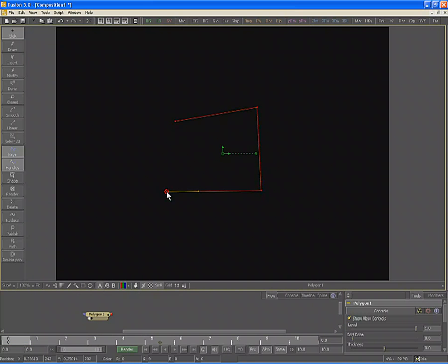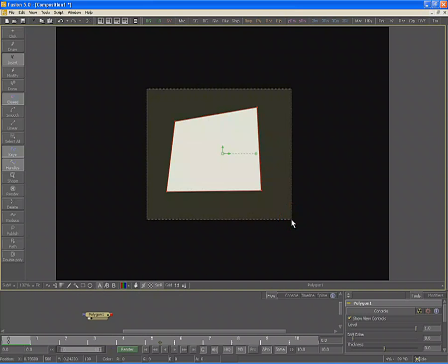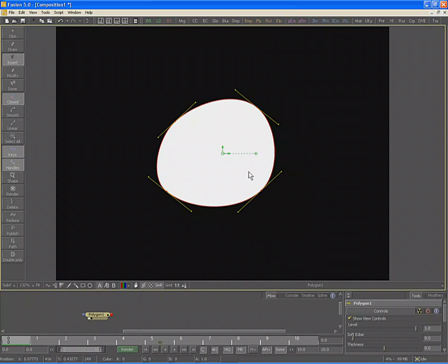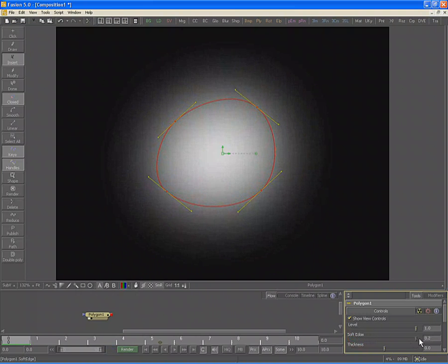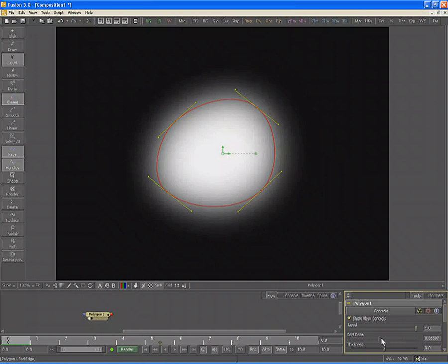Create a simple shape with four points closed, then smooth the shape. Go to the polygon's controls and increase the soft edge to see what uniform soft edge looks like. All portions of the polyline are blurred or softened by the same degree. The soft edge control is nothing more than a Gaussian blur applied to the mask channel.